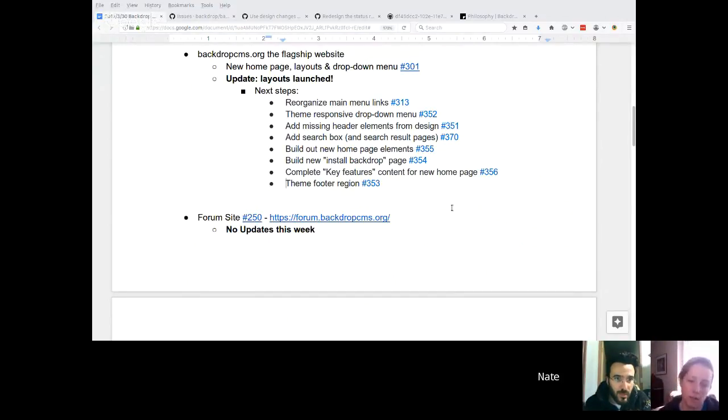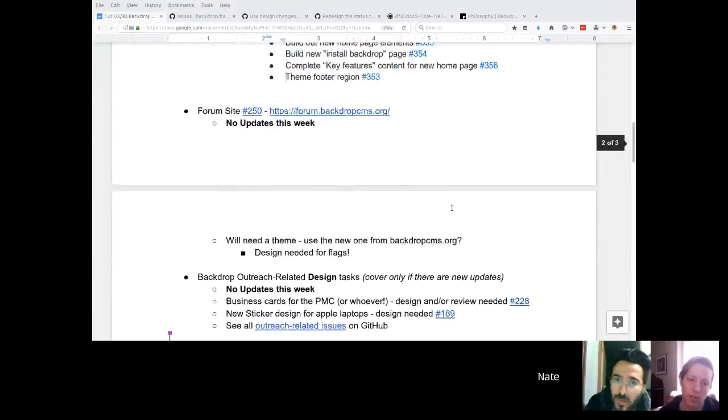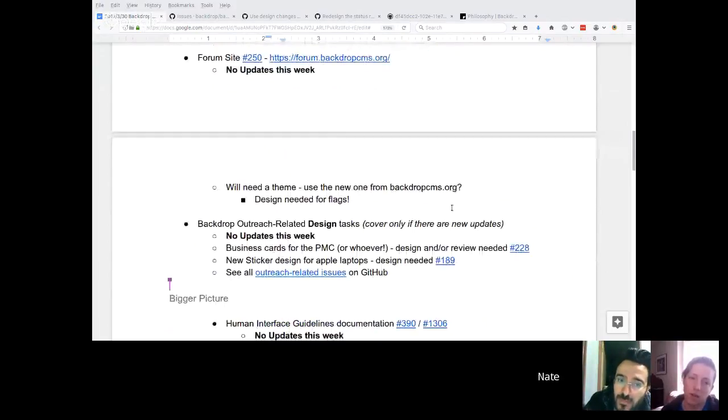Other things, we've got a bunch of other things we're working on that aren't backdropcms.org. One of them is our forum website. So we have one up at forum.backdropcms.org. If you already have an account on backdropcms.org, you should be able to log into the forum. There's currently a bug we need to resolve where you need to log out of the main site and then log into the forum site in order for that to work smoothly.